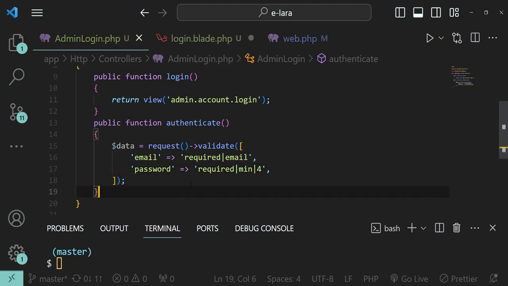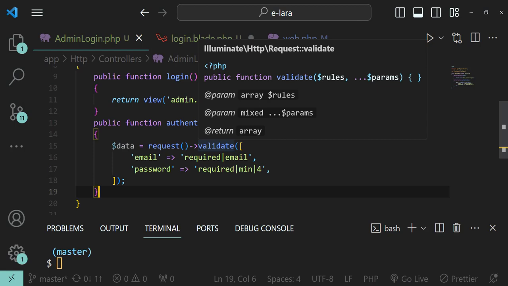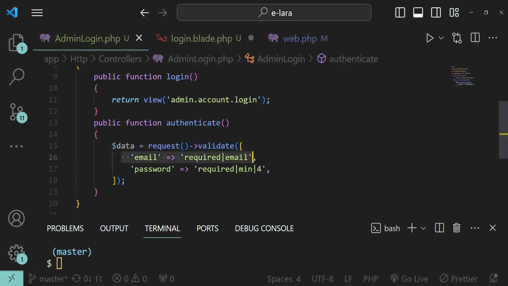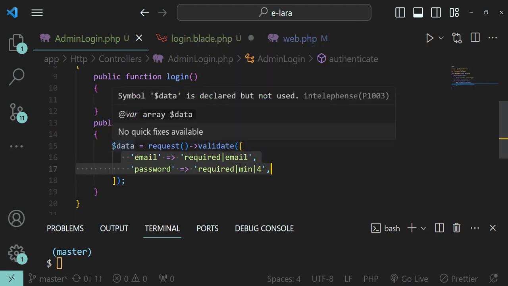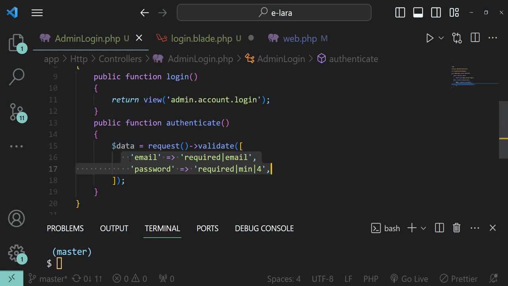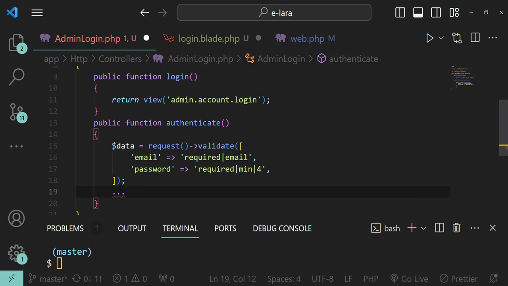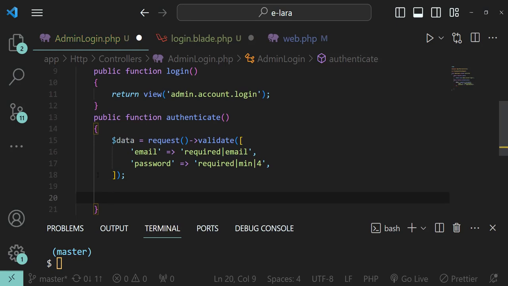Okay, so what was I saying? Yeah, if this validate method is successfully able to validate this data and store it in this variable data, otherwise this authenticate method will be terminated right here. That means if there is further logic defined, it will not be processed any further and we will automatically get redirected back to the form. Okay, so now assuming that we have successfully validated our data, next thing is now we have to try to match these credentials with one of the rows in the admin database. So first let me check if we have already created this admin table.